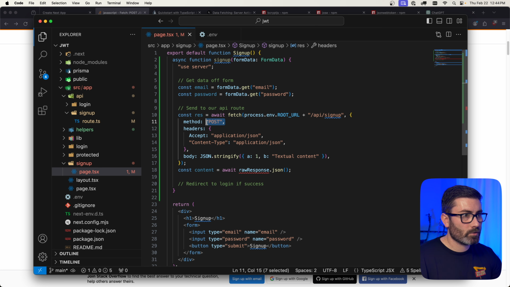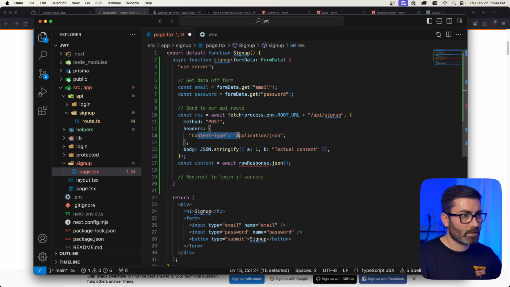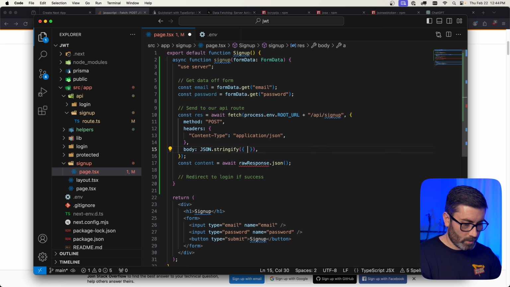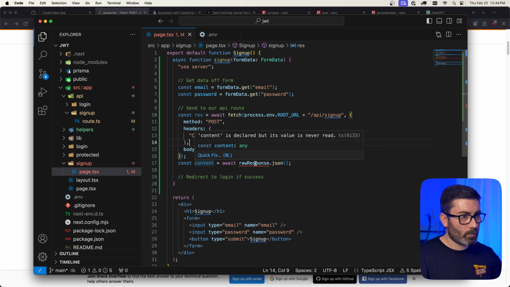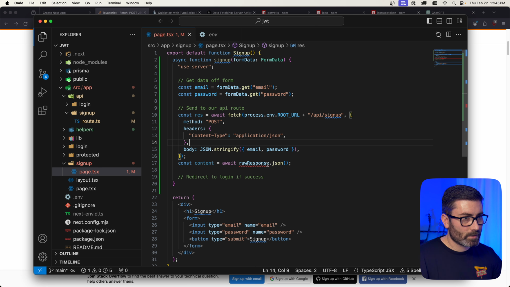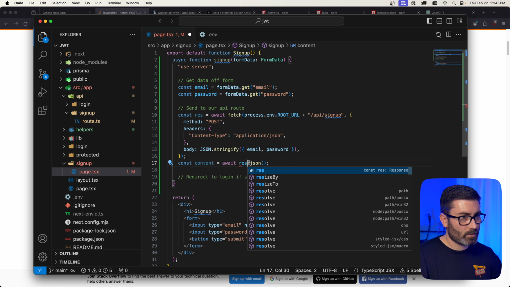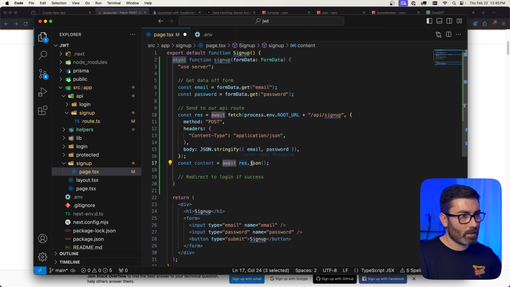Coming down, it's going to be a post request. I don't care about this accept header, but I do want this content type application/json. And then we just put the body down here. So instead of A and B, we're going to do our email and password, which is the data that they entered in here. And then down here is where we convert the response into JSON. So let's change that to res, and we just go, hey, await res.json. Let's rename this to json.